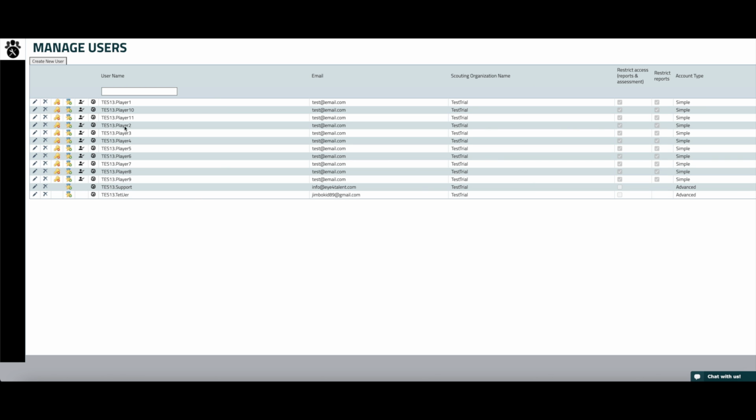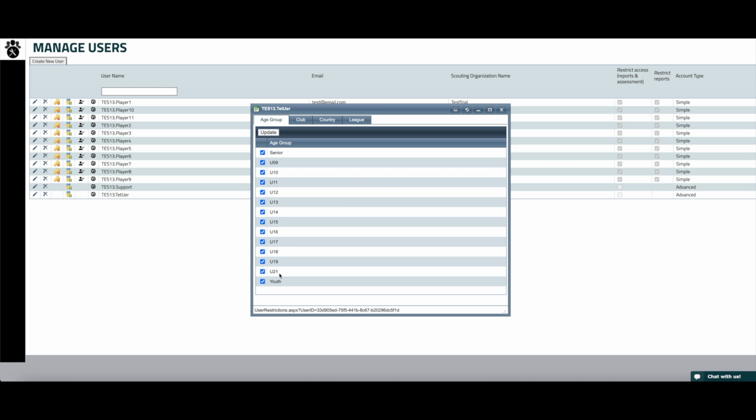And also here you have the user and security, where you have the overview of all the users, and you can add new users depending on what platform you've bought. And you can change security access for those users individually.